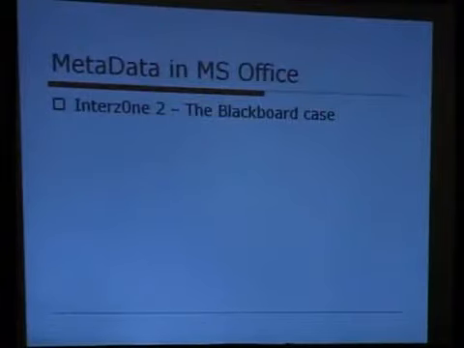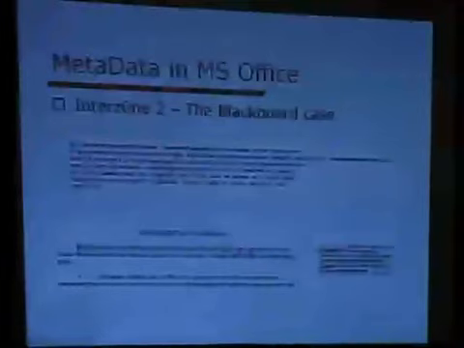These are two good friends of mine, Acidus and Virgil, who did a presentation at Interzone 2 a couple of years back, the Blackboard case, where they presented some vulnerabilities in Blackboard software. And you can go do the research on that. It probably would be too in-depth to go into here. But basically, they got a cease and desist because Blackboard didn't want this information released. Well, the cease and desist was sent in Microsoft Word format.